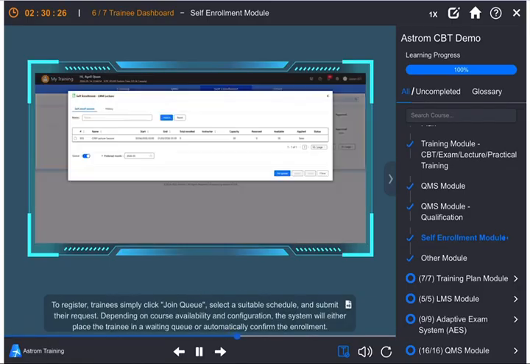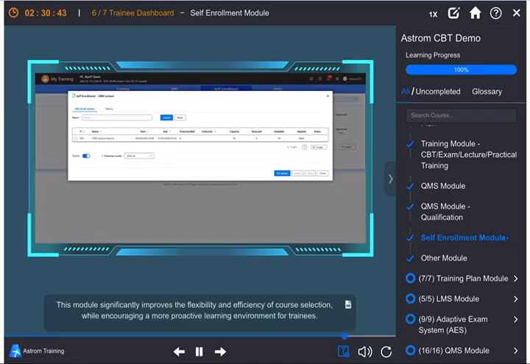To register, trainees simply click Join Queue, select a suitable schedule, and submit their request. Depending on course availability and configuration, the system will either place the trainee in a waiting queue or automatically confirm the enrollment. This module significantly improves the flexibility and efficiency of course selection, while encouraging a more proactive learning environment for trainees.